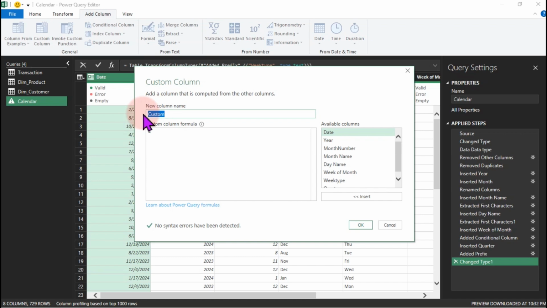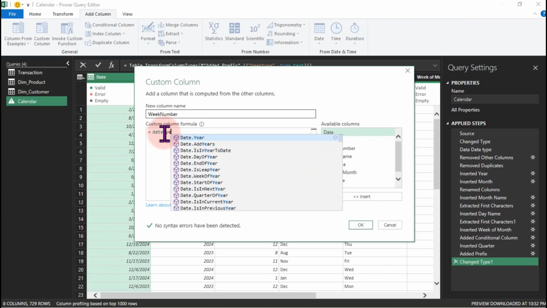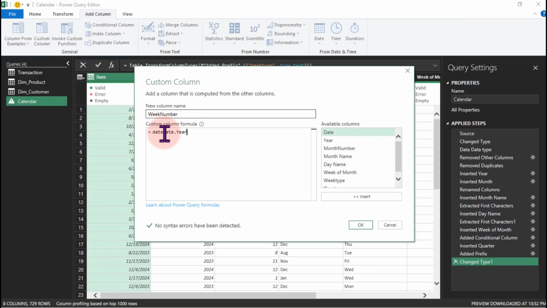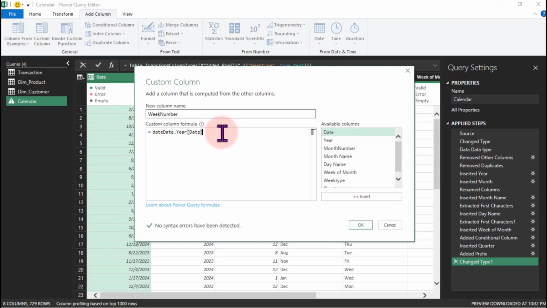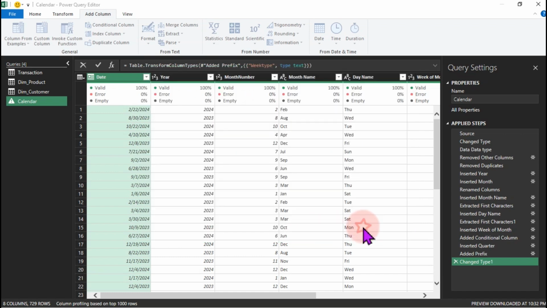So I'm going to type in here week number. With the week number, let us use the Dates.Year. Then inside here, we bring in dates. So we close it. Here, actually, we'll open the parentheses first. So now everything is right. Let's click on OK.